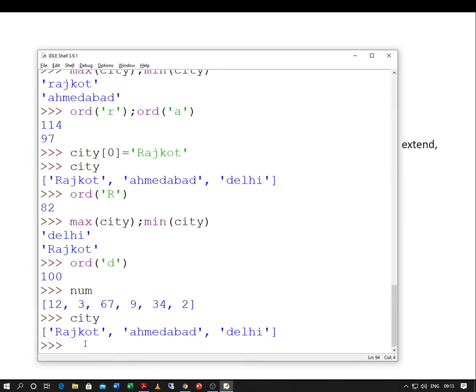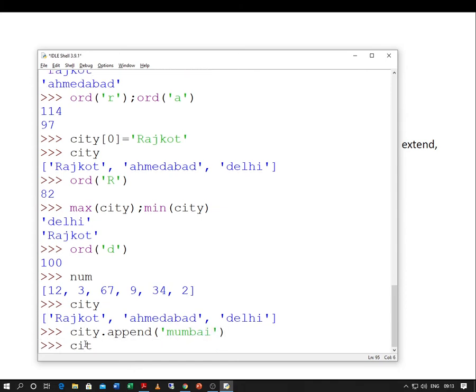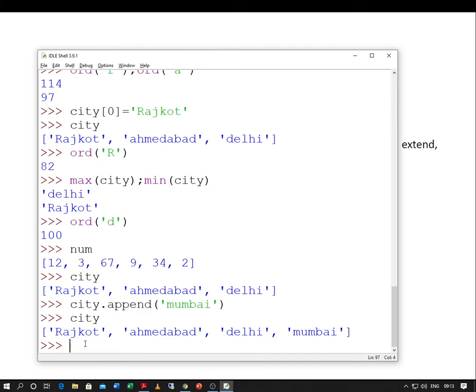Say for example, city dot append. We want to add one more city name to the end of the list, and say for example we are adding a city Mumbai. Let's just try to check. City, and Mumbai is added to the end of the list.